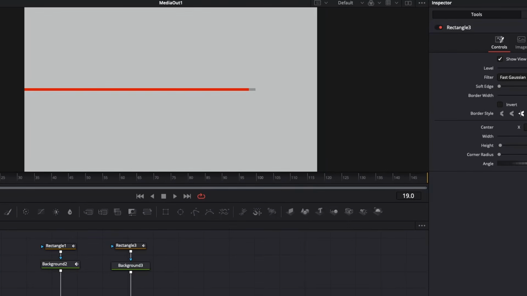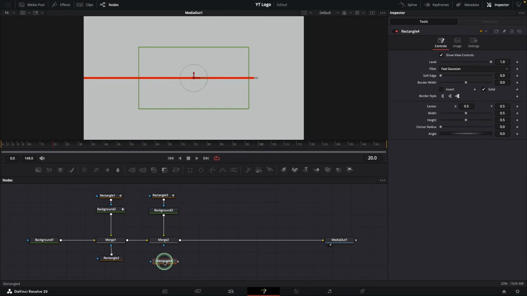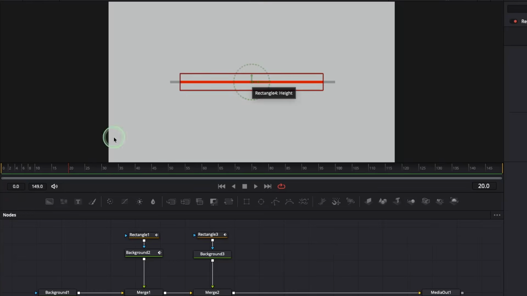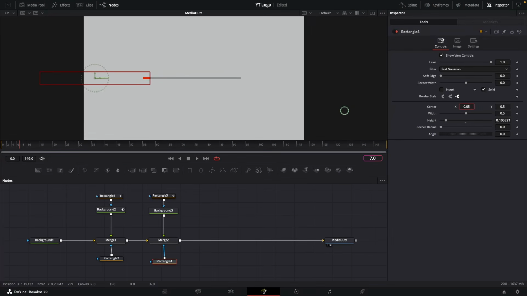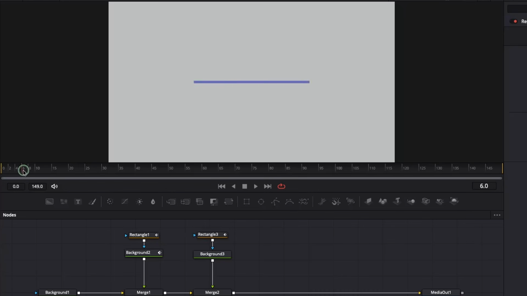Same issue again, the bar still shrinks from the center, so we need to mask the left side of the red bar. Grab another rectangle mask and connect it to the blue input of merge 2. Resize it slightly, go to frame 7, position it on the left side, and check invert. Now if you play it, the left side stays fixed, and the gray bar peeks through underneath. So we need the left edge of the red bar to move with the gray bar.